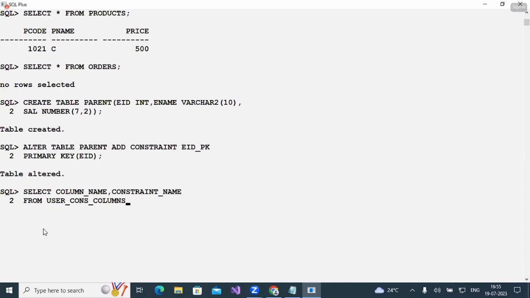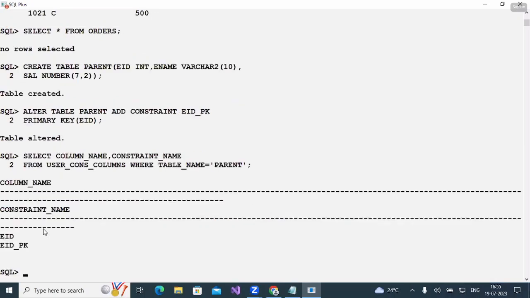Understand? So now which table's information do you want to see? My table name is Parent. The parent table should be in capital. Now we can see what is your column name? EID. What is your constraint name? EID_PK. So like this, if you want to see your constraint details, you can use this syntax. Okay? Write down below.